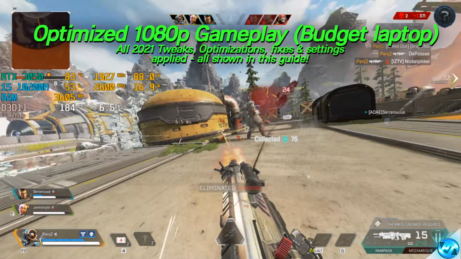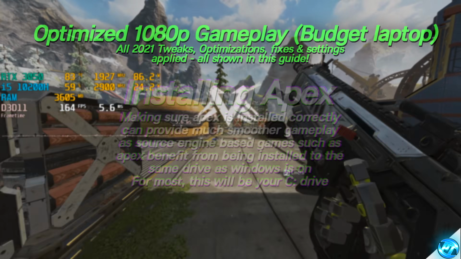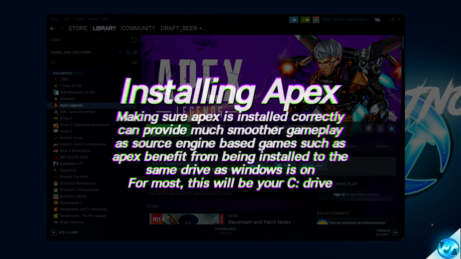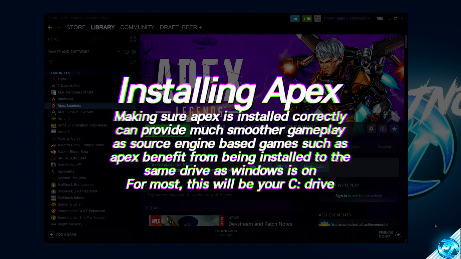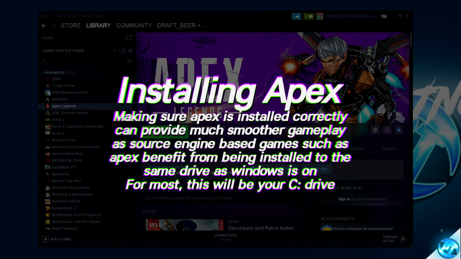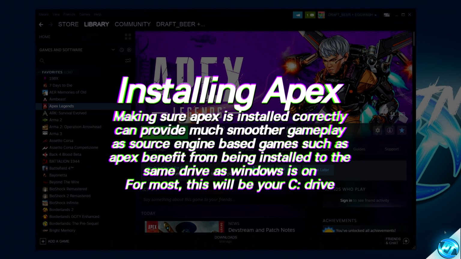Kicking off with the optimizations, but first we're going to ensure that Apex Legends is installed correctly to your PC. The Source Engine benefits drastically from having the game installed to your Windows drive, or your local disk C drive for most. If your game isn't currently installed to your local disk C drive, this could be causing some micro-stuttering issues which you may have been experiencing.